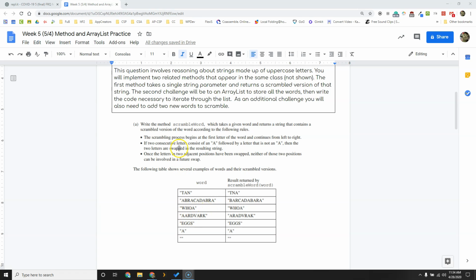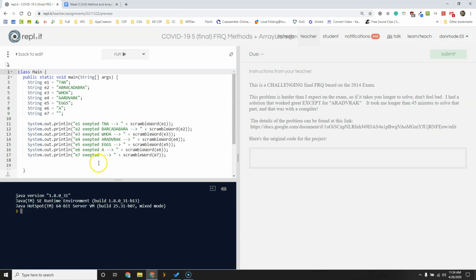Now this double A deals with that second rule where you have AA. How does it handle that? Well, what it does is it just swaps the second A out. So it's going to go A-R-A-D-V-R-A-K with that swap. And then it's only going to go through it once, which is kind of like a hint that, oh, this is a classic for loop. I'm going to go through the word once.